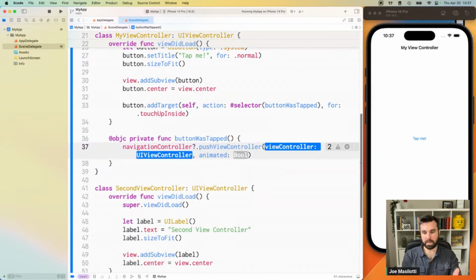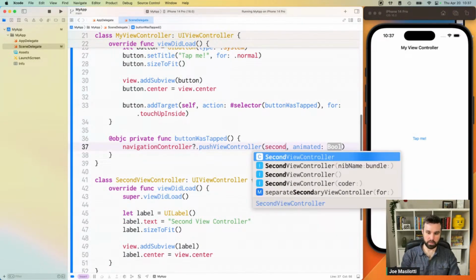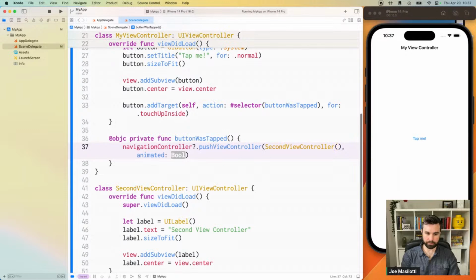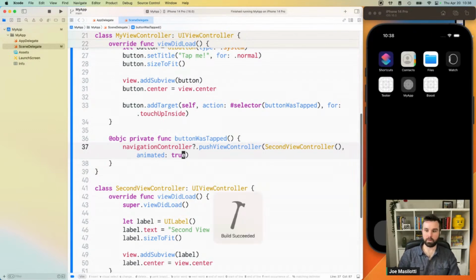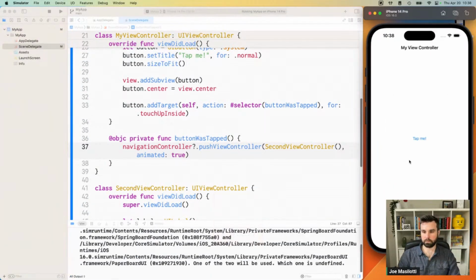pushViewController does exactly what you might expect. It's going to push a new controller onto the stack. So we're going to push an instance of SecondViewController, and we're going to pass true for animated to get that nice animation across the screen. Command R to run it. To turn on slow animations here, I'm going to click tap me.